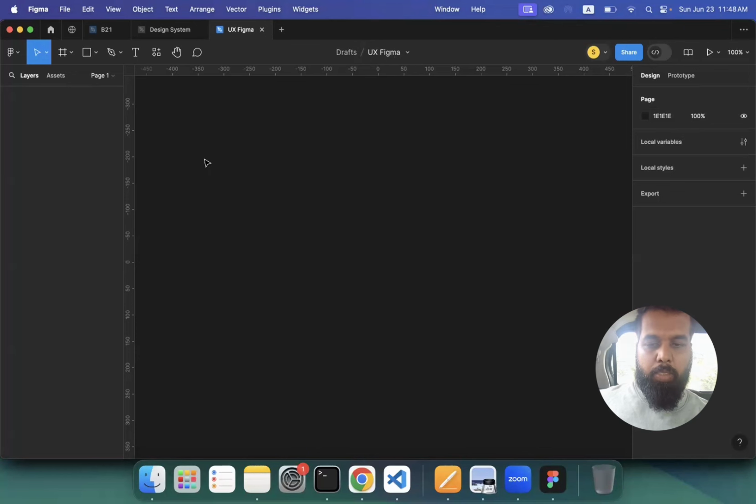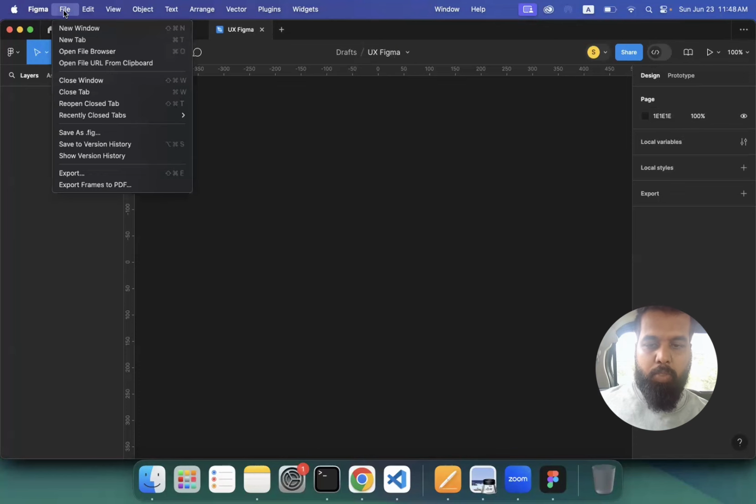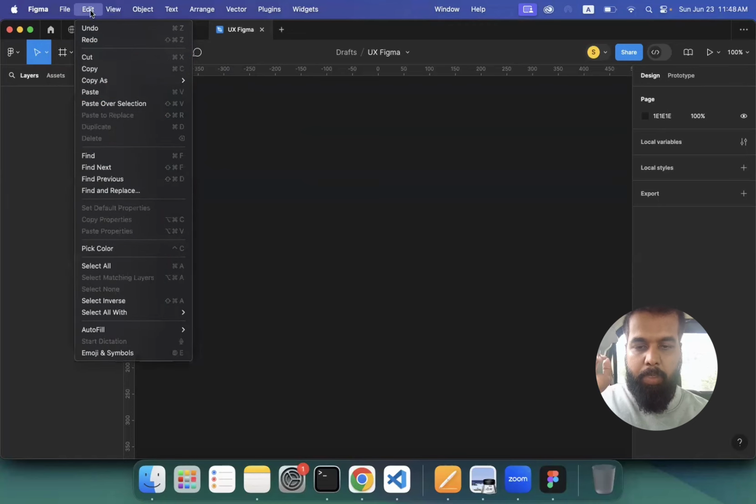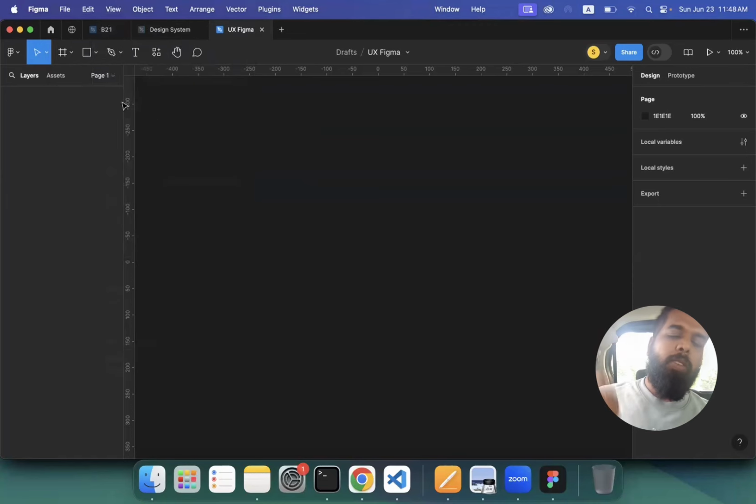So in here, you can see there are options. If I go through this one by one, you can open a new window, new tab, save file as Figma, save version history, export frames to PDF. We will discuss this when we have some design in here. All right, so let's create some design.